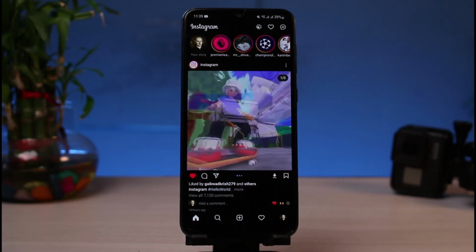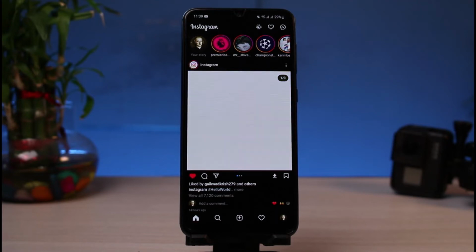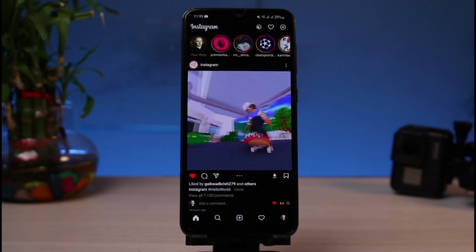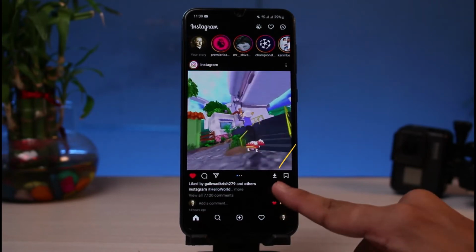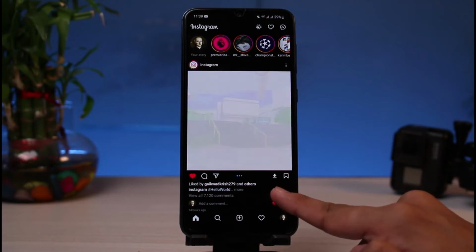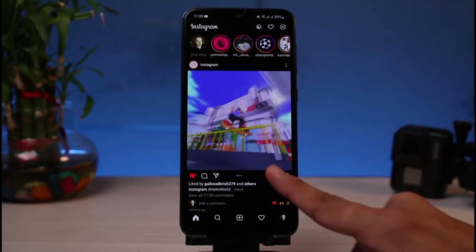And over here, let's say that this is the particular video which I want to download, which is from the official Instagram page itself. What I will have to do, in order to download this video on my Android phone, is at the bottom right, you can see this little download-like icon just next to this bookmark icon, as you could see over here. All you have to do is simply tap on this down arrow icon.